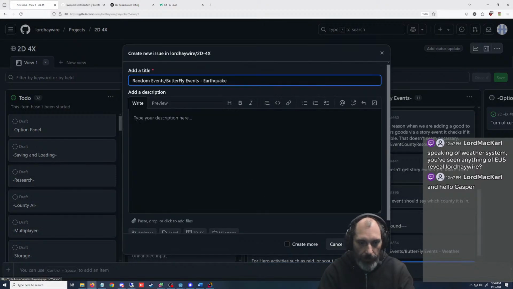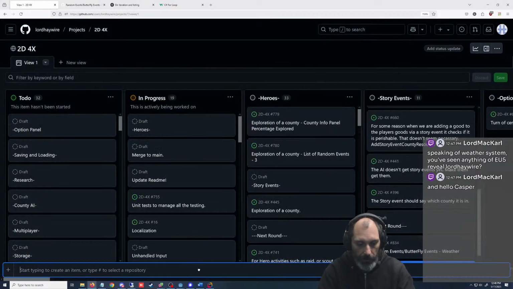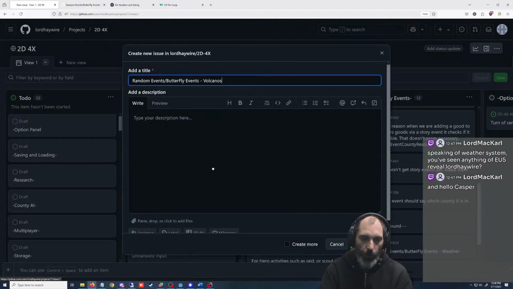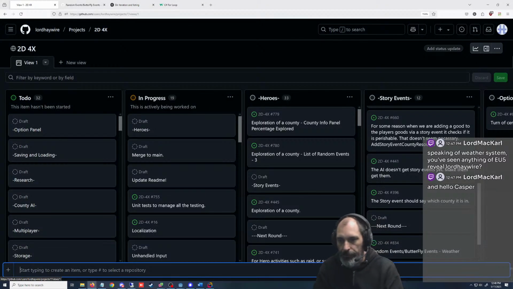Create blank. Volcanoes. Definitely. So I don't think we should do butterfly events for natural disasters. Volcanoes. But we want to do butterfly events for other types of things.